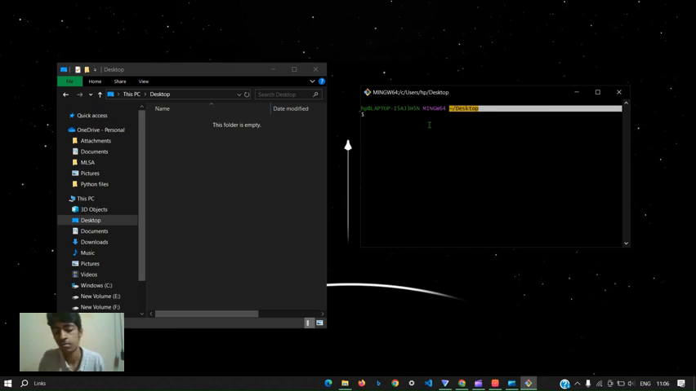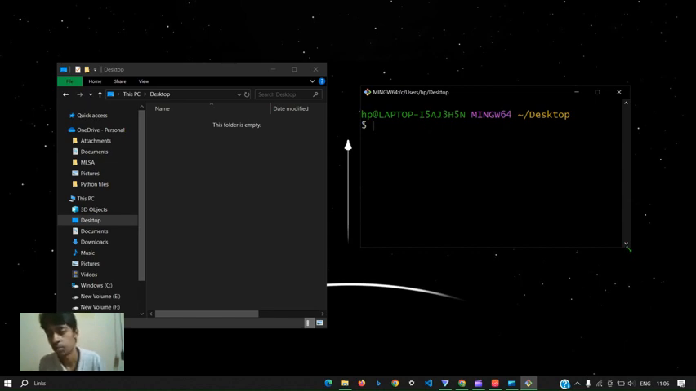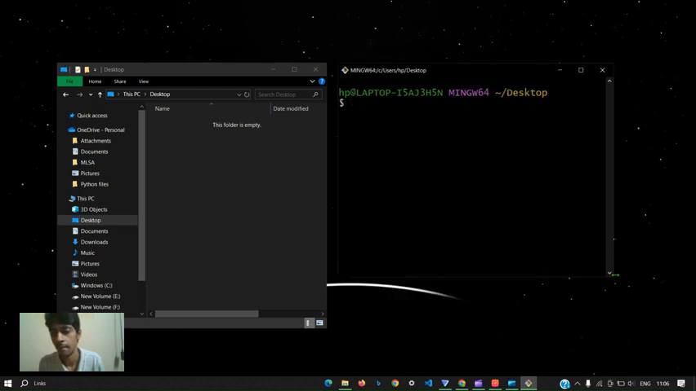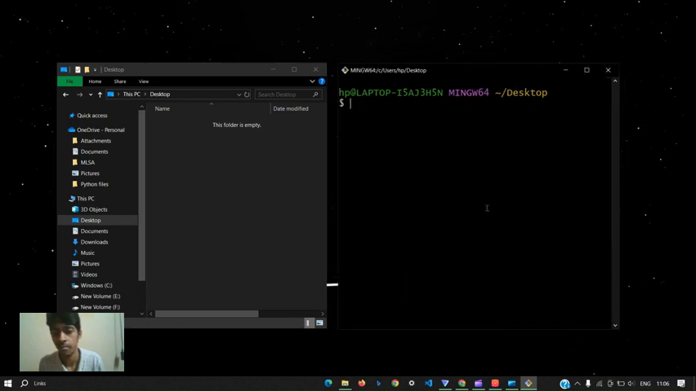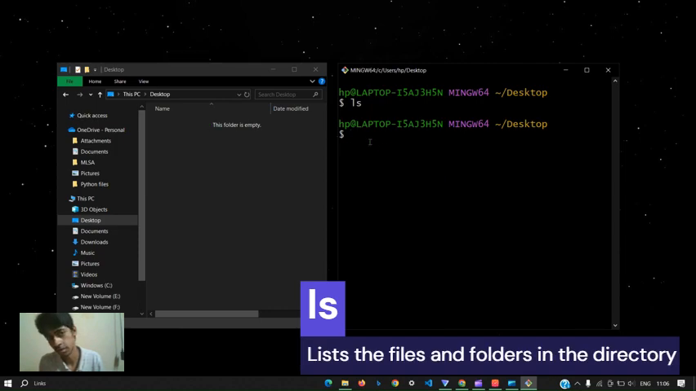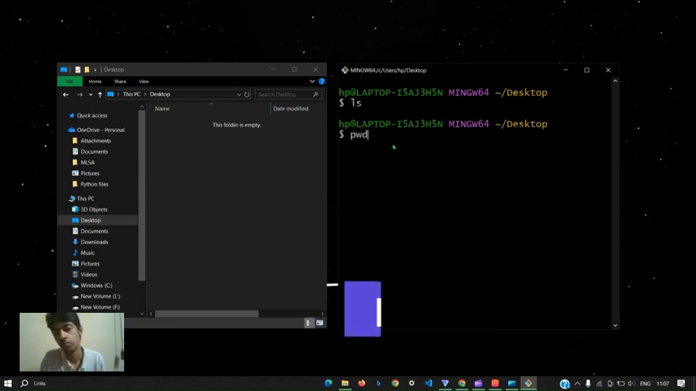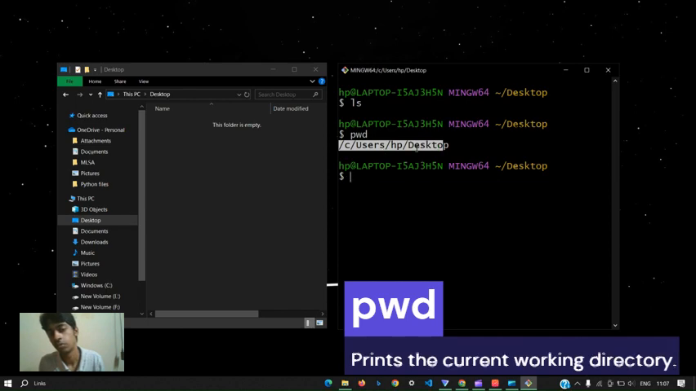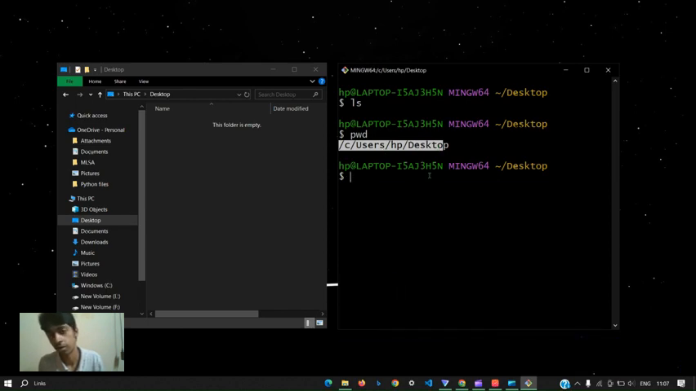Now, let me maximize this terminal so it's visible for you. Now type ls. It will tell you what files and folders are there. There is nothing here. Now if you type pwd, it will show you which location you're in. You're in C users, HP, and desktop.